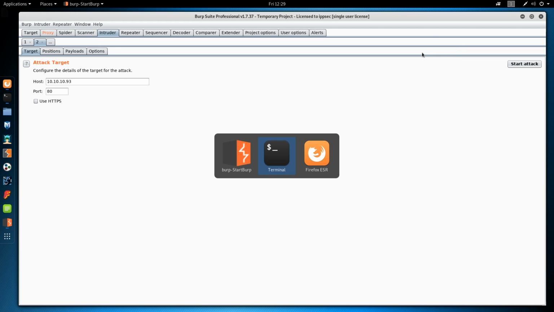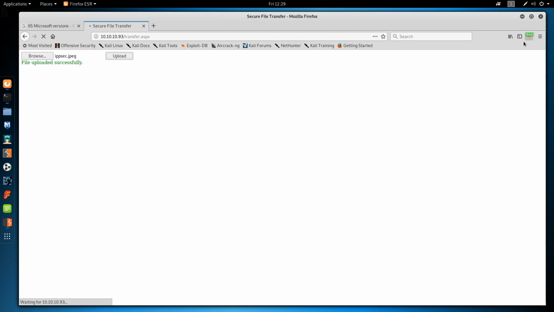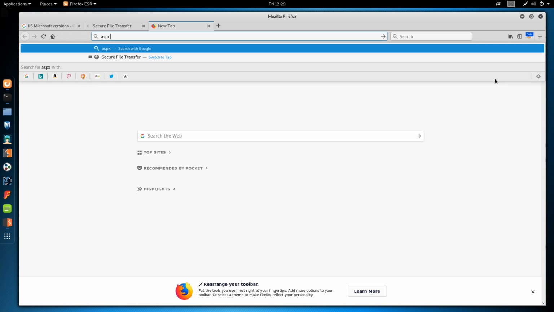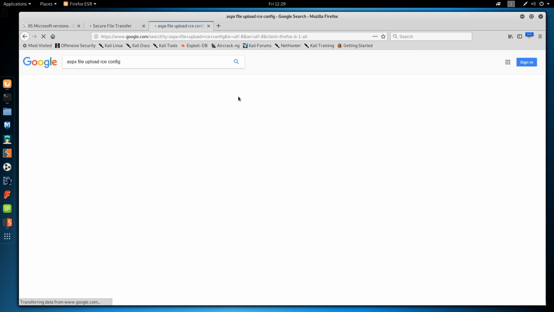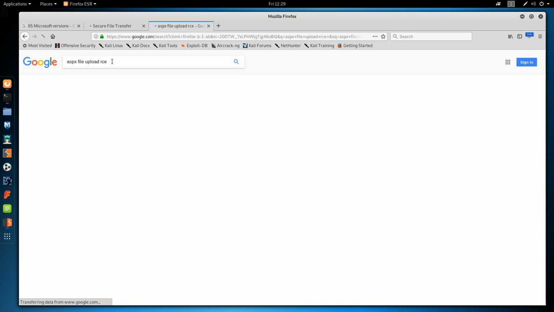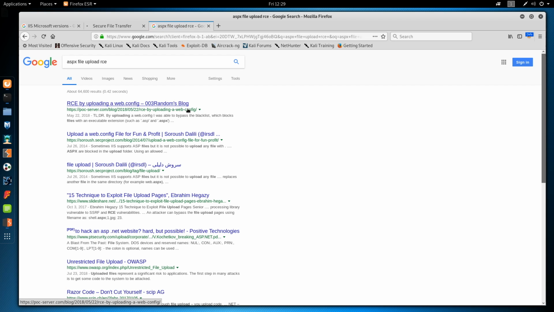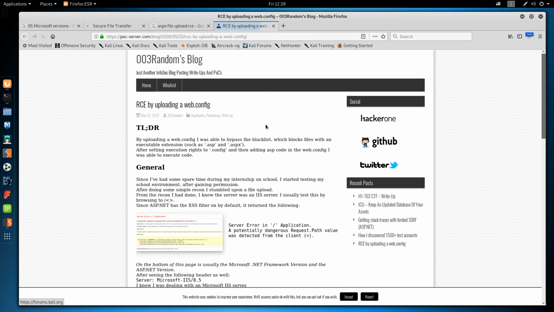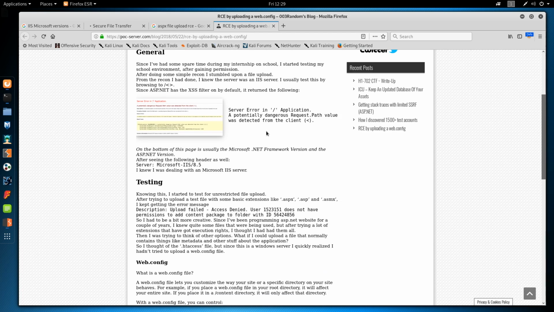So with this information, I'm just going to Google, let's turn Burp off, and we'll say ASPX file upload RCE config, because we can do that extension. And if we didn't use config, I think this blog will still come back. And my Firefox has gone incredibly slow since it updated. Yeah, so we just go to this website, which looks like it's, there we go. Again, just going slow.